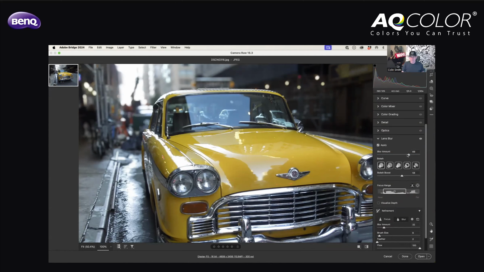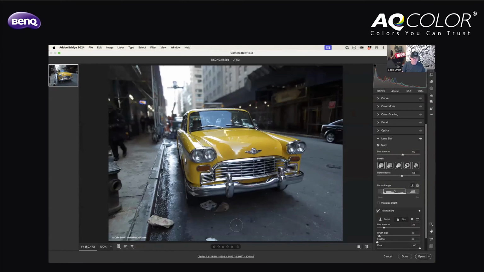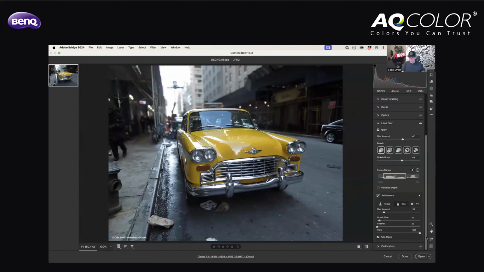Now blur amount affects all the blur in the entire photograph, the stuff in the window and the background. All right, so let's just click on there. Let's fit that on the screen so you guys can see it. All right, so that's some of the things that we're able to do there with the lens blur. You can notice that we've definitely got a big improvement on that.